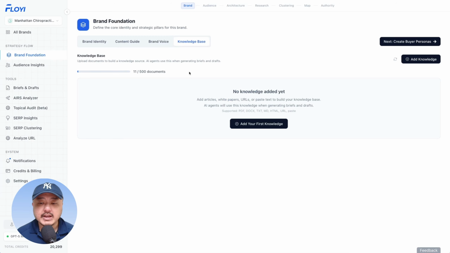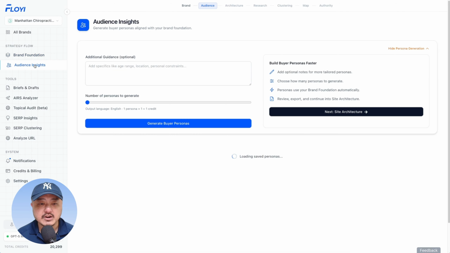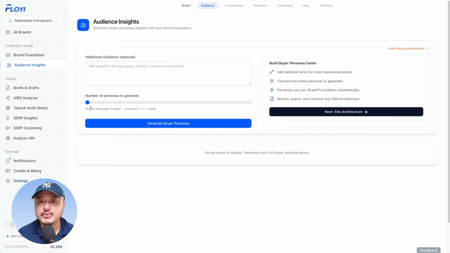So depending on the plan you have, you'll be able to upload up to 2,000 documents, no matter how big or small. So once you're done with brands, you want to head over to the audience insights. And this is where we go in and create the buyer personas, the readers, and who you're targeting.